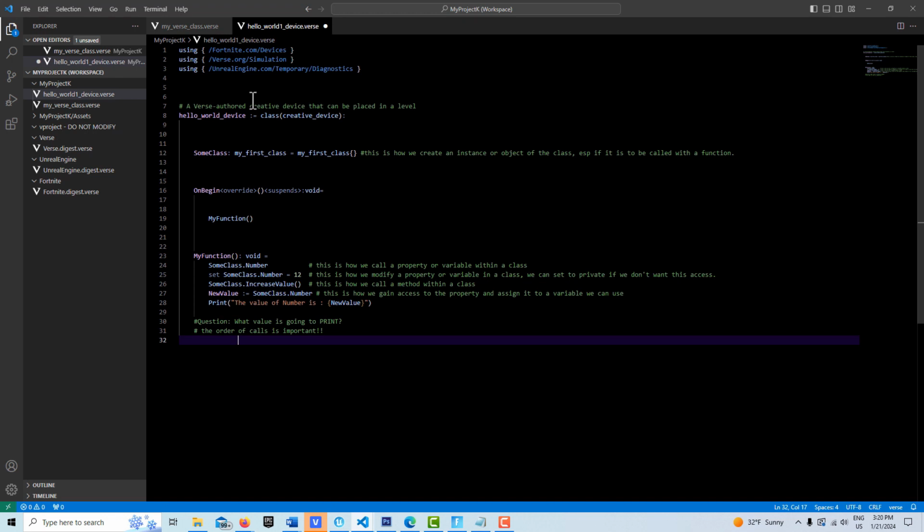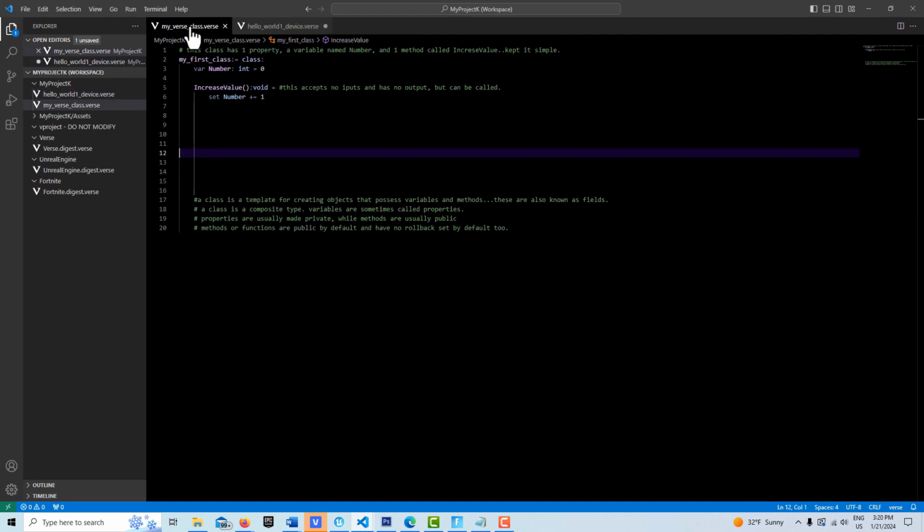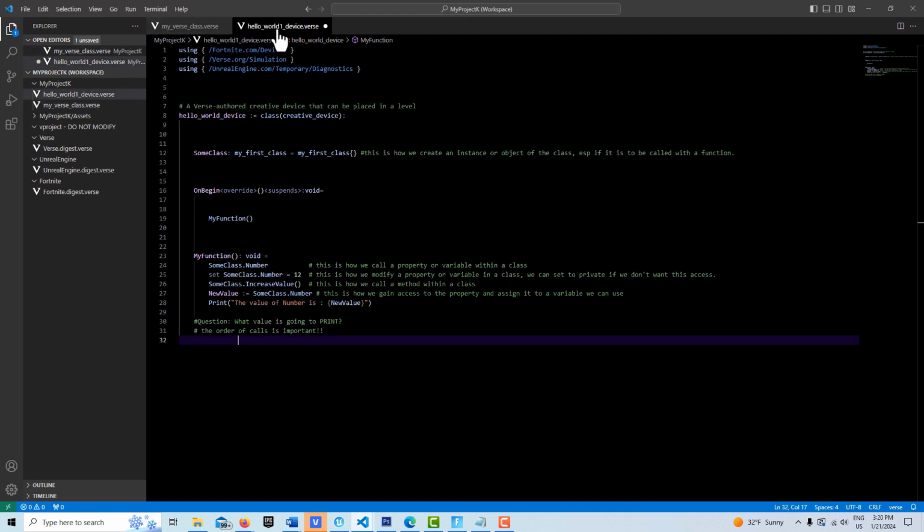So we have our modules. Here's where we create our creative device, and as you can see, it's in a sense a subclass, inheriting from the creative device class. This is how we instantiate our class. We've created this class right here. Now to access it, or create a reference of it, an object of it that we can use, we have to do it this way.